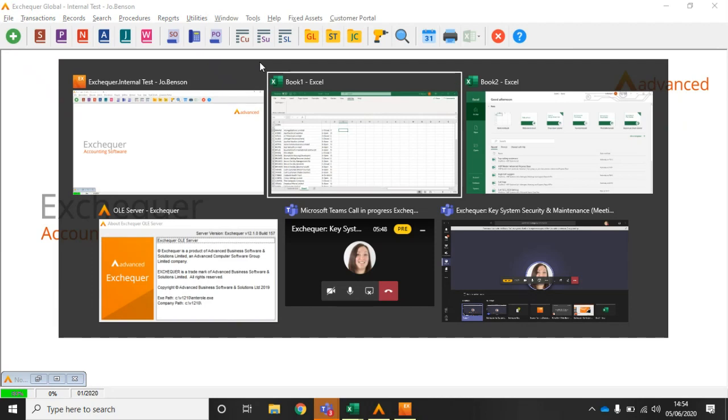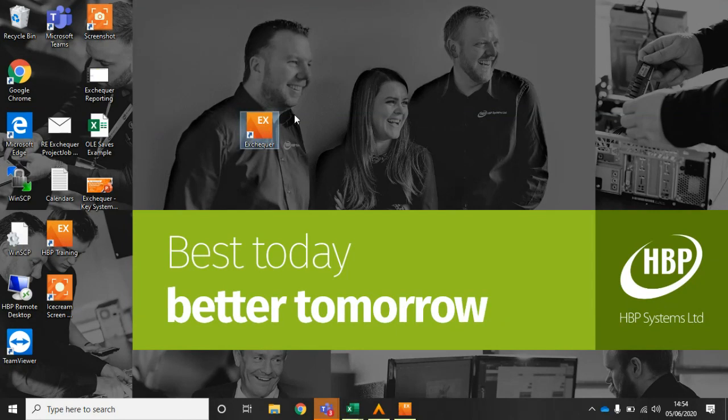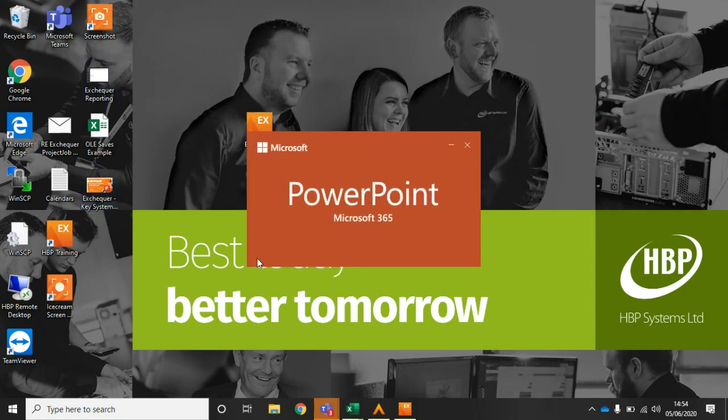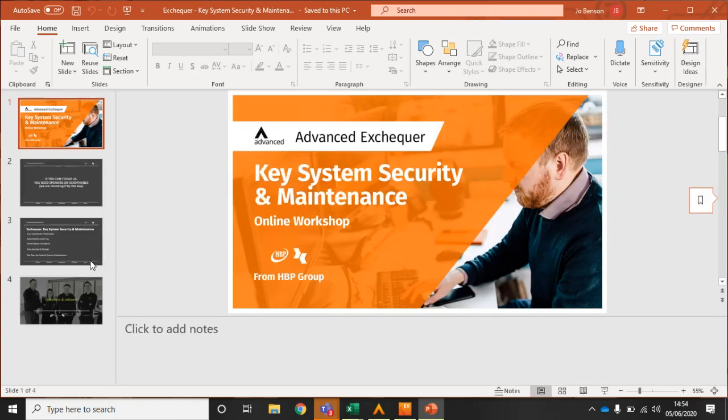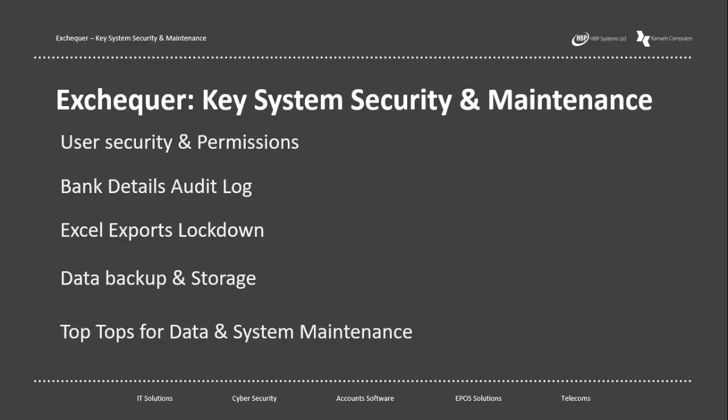Okay, so I'm just going to go back to my slideshow, which actually I closed when we had those problems with the login earlier on. So let me just open that back up, and I'll just quickly whiz through what we've covered today and just make sure that that's all fresh in everybody's minds. So we've talked about the user security and permissions. So thinking about whether you want to have complexities on your Exchequer passwords or whether you want to link it to your Windows logins.